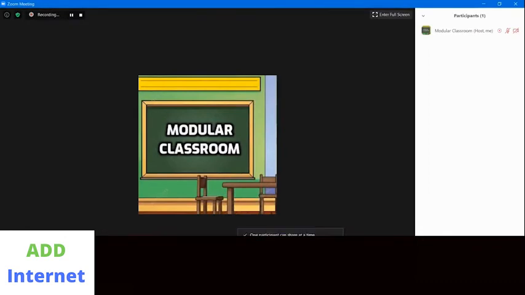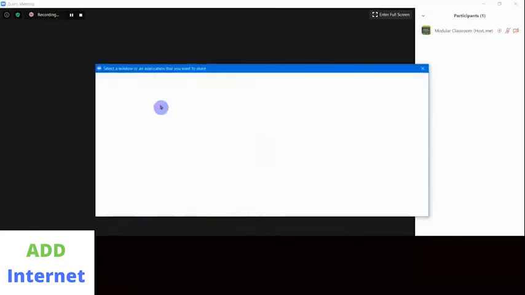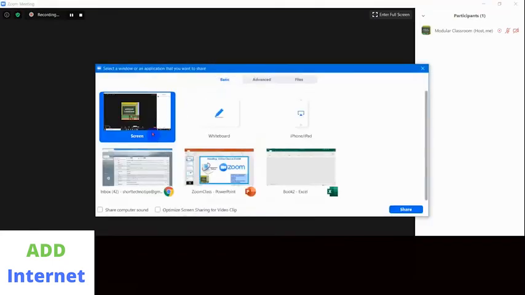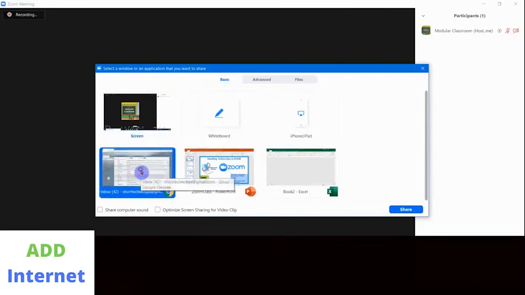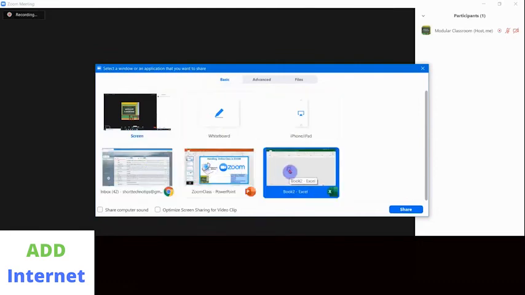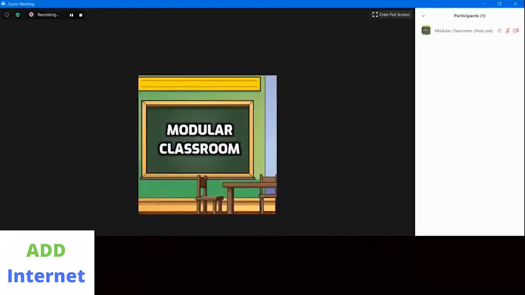If you want to allow two participants, you can choose multiple participants. And this is the share screen option. You can choose your screen, your whiteboard, your iPad, your mail, Chrome, your PowerPoint, or your Excel. Anything you can share. And this is the pause and stop recording. This is your reactions showing in your meeting.